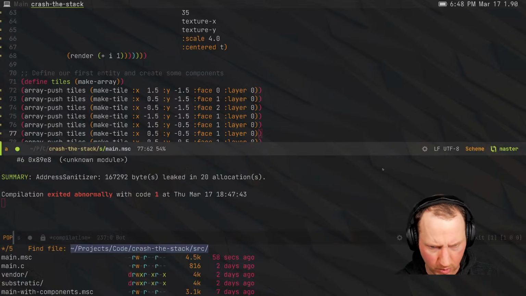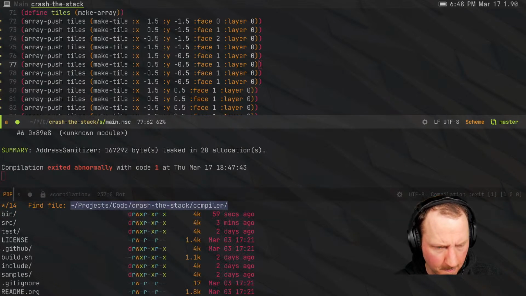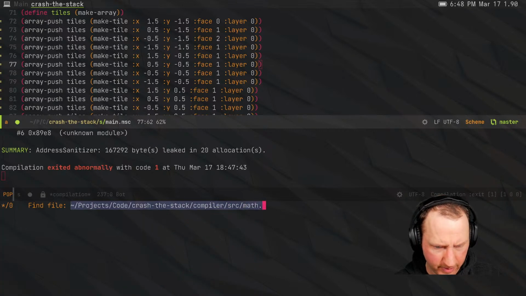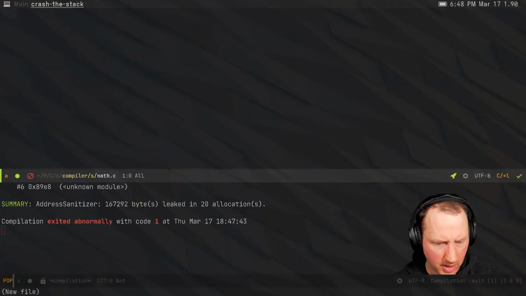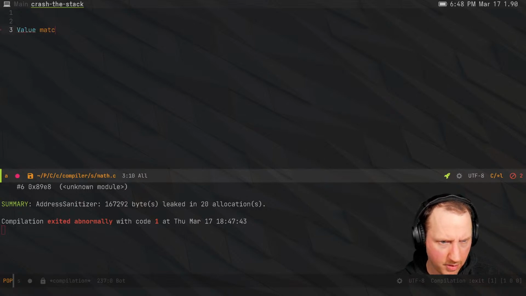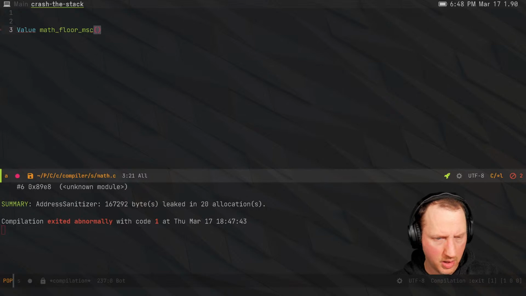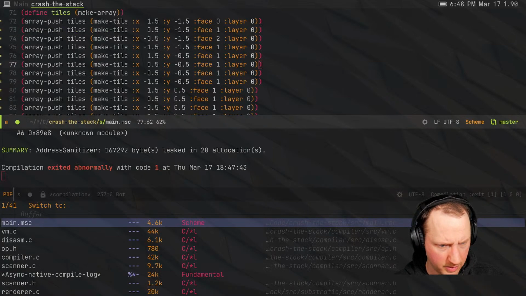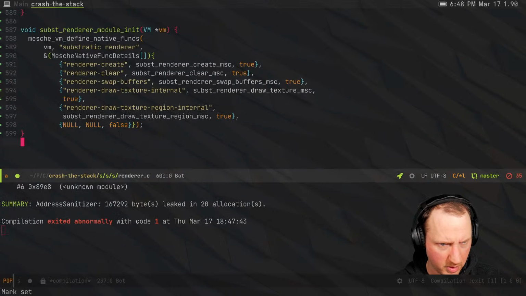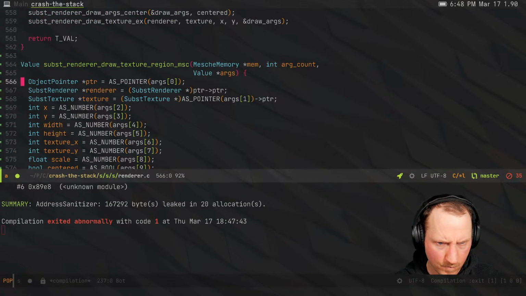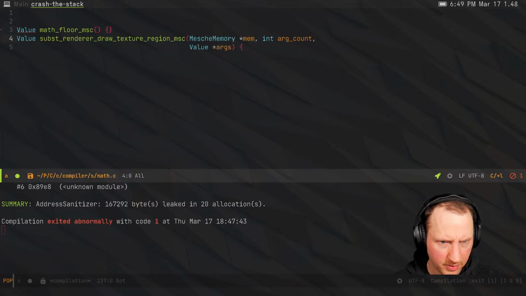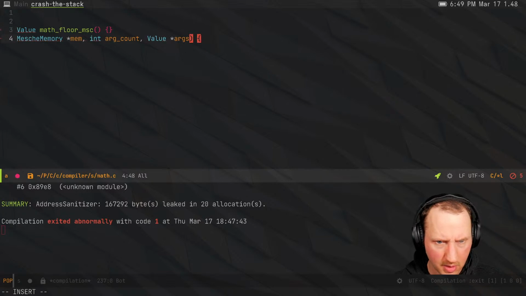All right, so let's go into compiler. Source math.c. And then we're going to create a function value math floor MSC. Let me get the signature for these back into, let's see, renderer. Let me just steal one from here somewhere. Okay, we'll just drop that right there. I'll just delete everything up to the paren, join those lines, delete the trash. All right, then paste that in.